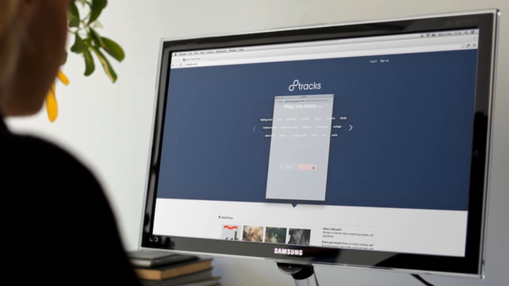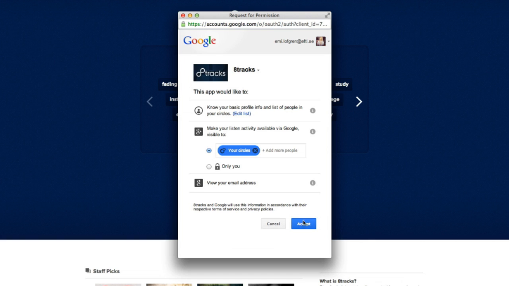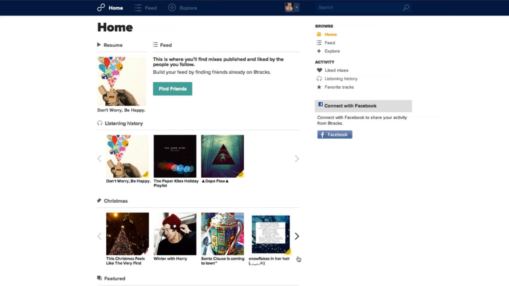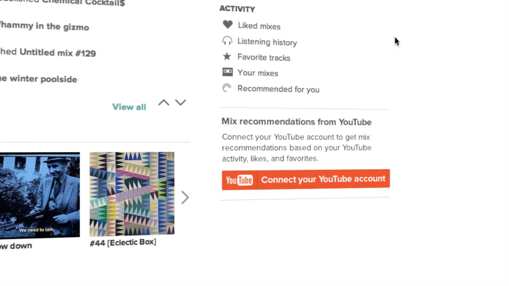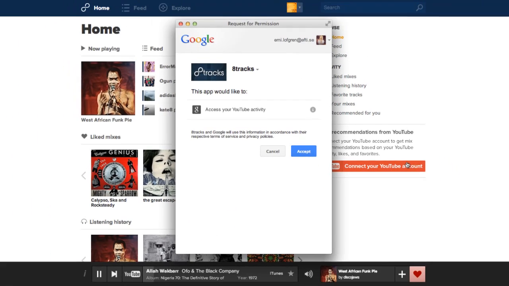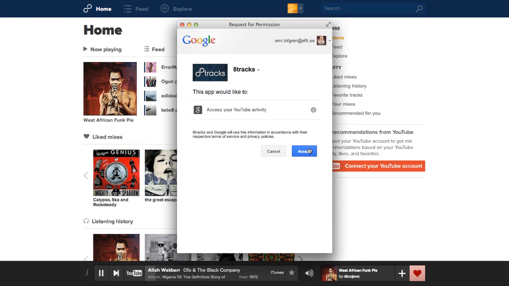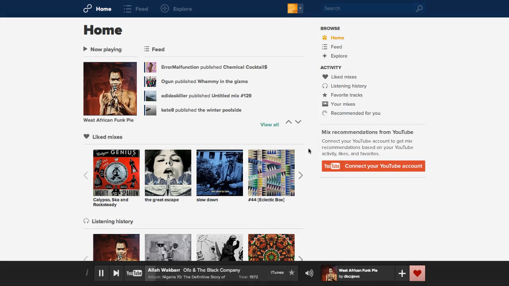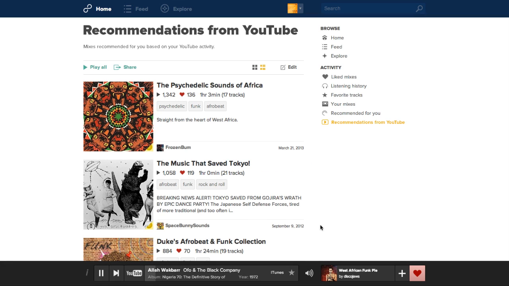Take a look at 8tracks. When I first signed in, I was asked for only the permissions they need to get me started. Now that I've found out that they can recommend music based on my favorite YouTube channels, when they ask me for permission to access YouTube, it makes sense. Before I know it, I'm listening to music recommended to me by 8tracks, and it couldn't be easier.